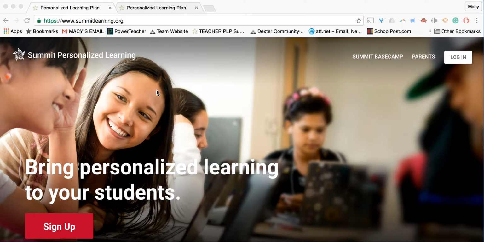So the first thing I just want to show you is the login screen. You go to summitlearning.org and it'll bring you to this screen. And if you're logging in as a parent, you go to the Parents button and it'll come up with a login screen for you. As parents, you have your own username and password that we gave out during curriculum night on a pink sheet of paper. If you don't have that or don't know where yours is, please just shoot me an email and I will get that for you so that you can log in as a parent.